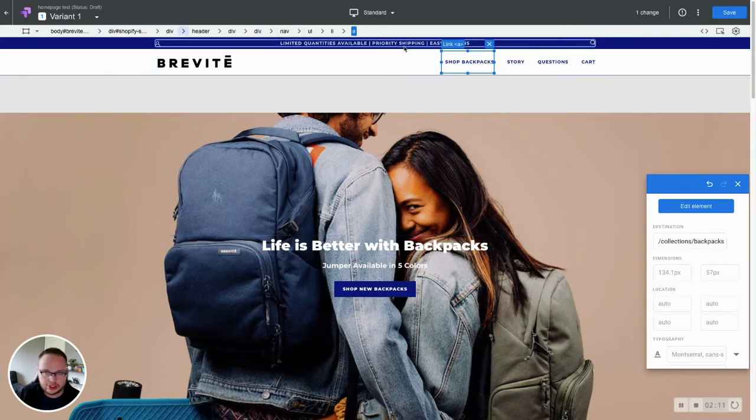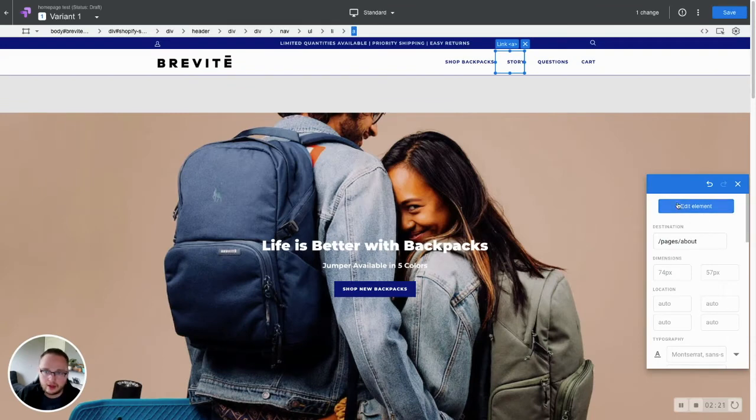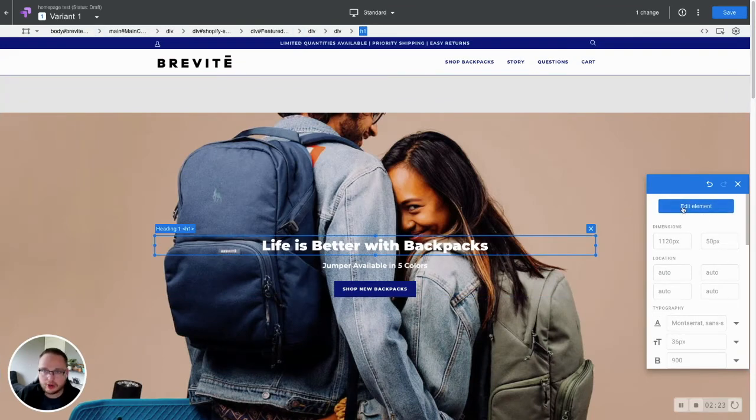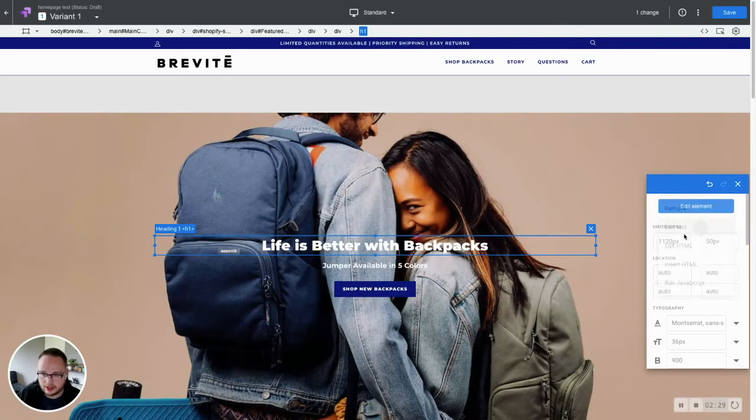Just to show you some different examples here, we could click around to any different element on the page and select edit element, and then we could edit the HTML. We also can select any sort of text, and we can edit the text directly there. You can see edit text.